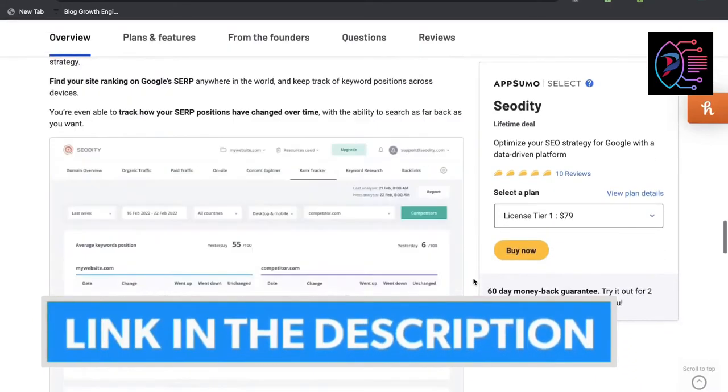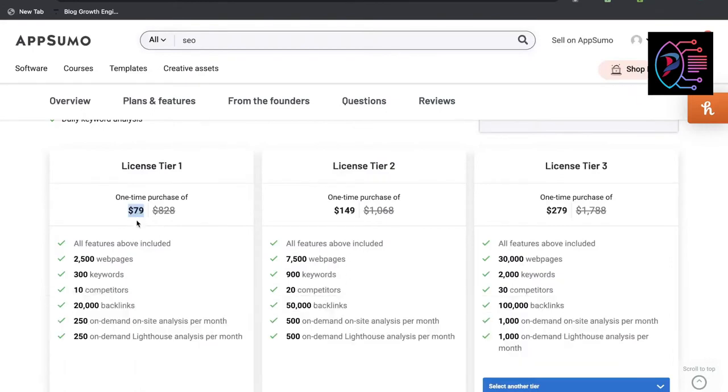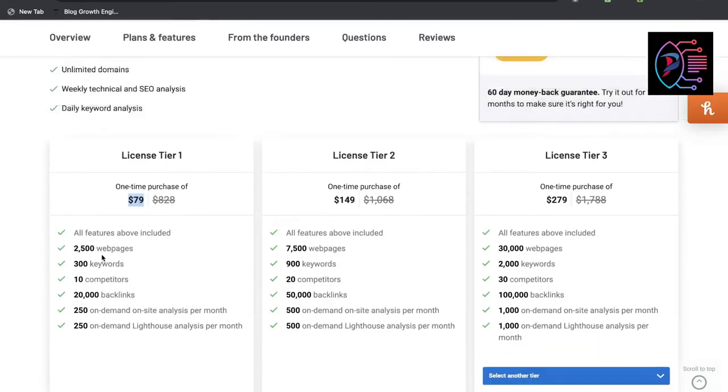As I mentioned earlier, Seodity is one of the latest website SEO tools to be launched on AppSumo, so there is a lifetime deal. And the first year starts at $79 one-time payment, and this gives you 25 web pages, 300 keywords, 10 competitors, 20,000 backlinks, and 250 on-demand on-site analysis and on-demand Lighthouse analysis each month.